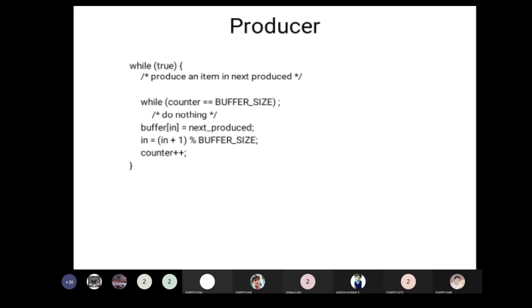Now from the producer side, assume while (true) means the producer is ready to produce an item. Now we are introducing a solution called counter here. While counter equal to buffer size. Assume some buffer size, for example, buffer size is 5. So a maximum of 5 buffers can be permitted for producing an item by the producer. Now we are maintaining a variable called counter. This counter is going to be compared with the buffer size. Whenever counter equals buffer size, you cannot produce further. That is mentioned here as do nothing.